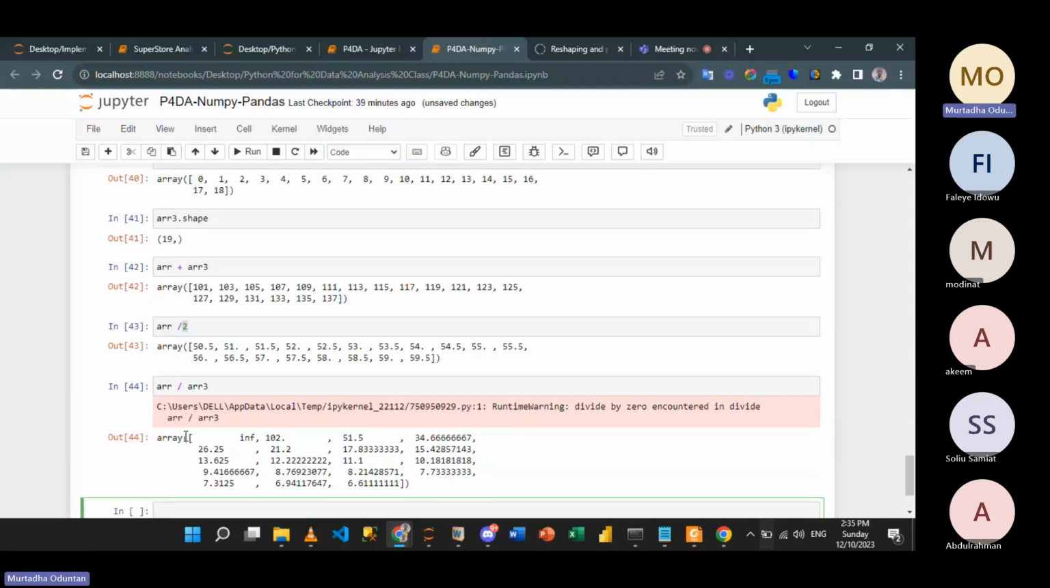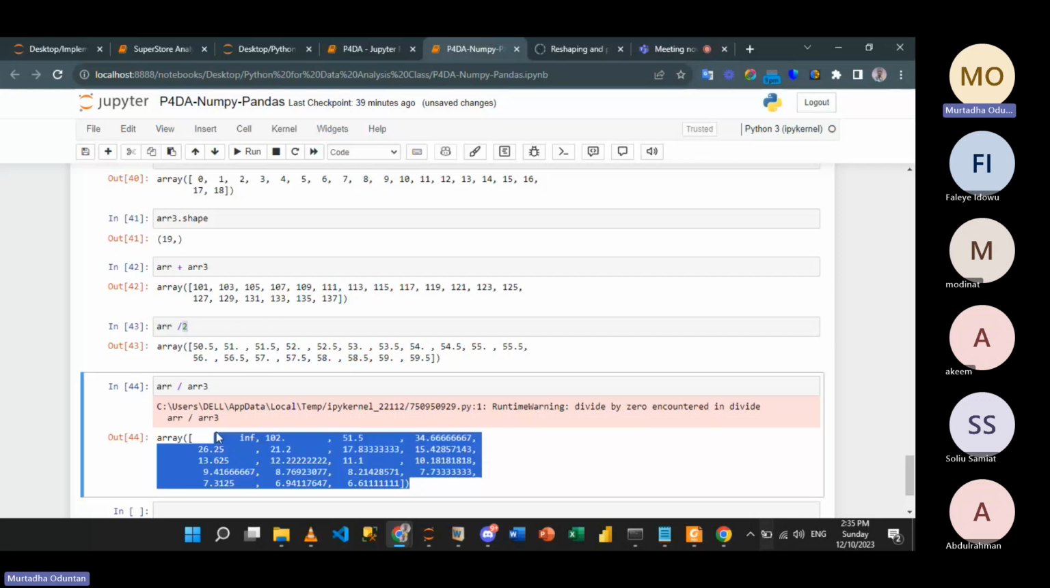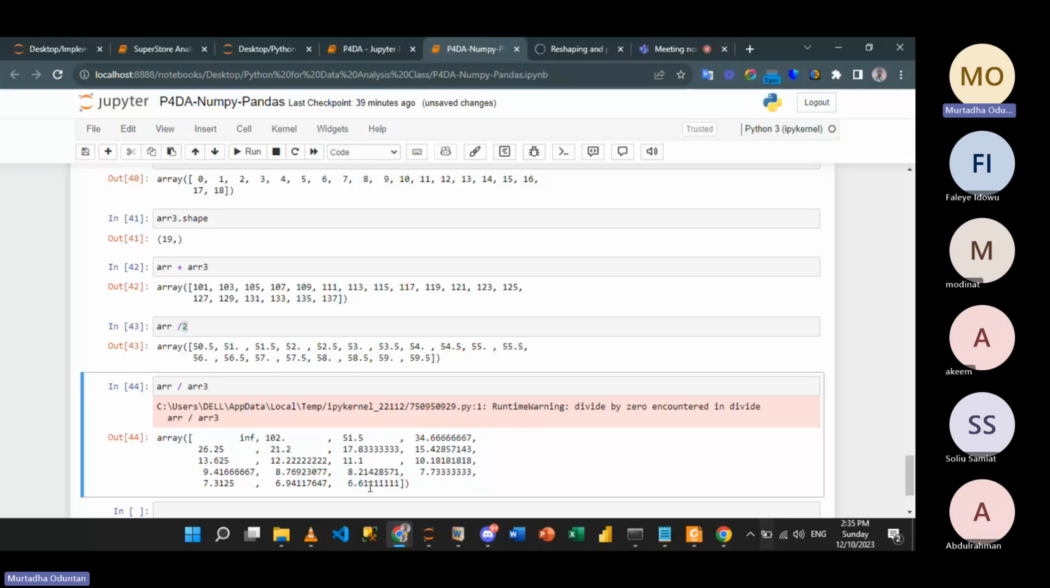So when I do this, it goes 101 divided by 0 is infinity. 102 divided by 1 is 102. 103 divided by 2 is 51.5, and then it goes like that. We'll see that there is a trend in terms of how it goes. So the numbers keep going down from 102 down to like 6.6. So we kind of see how we can perform division operation with arrays.